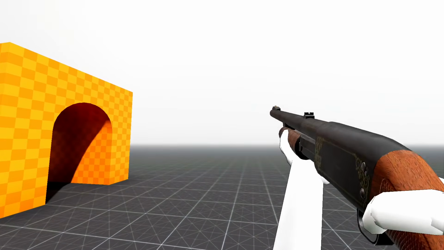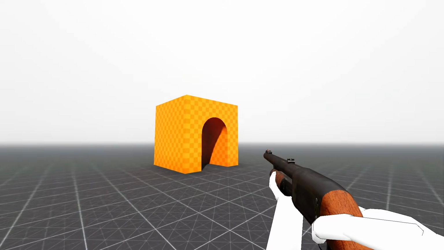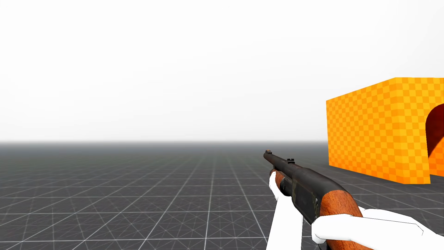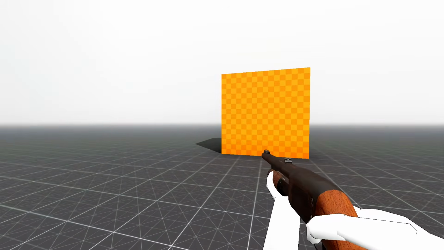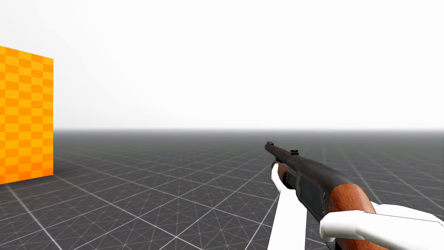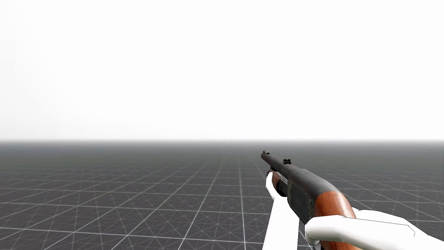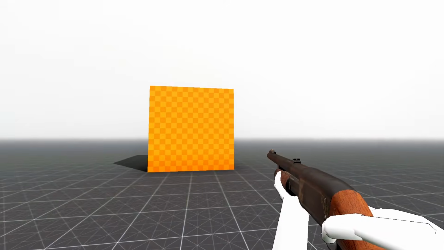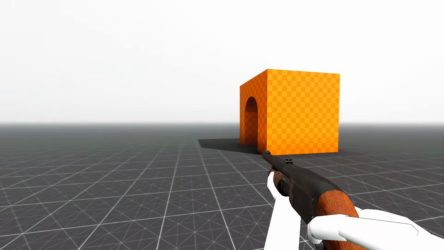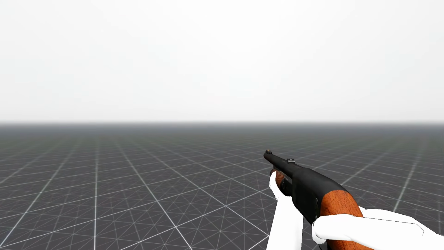So yeah, that's it. How to make first-person animations within Godot very easily. You can go as complex with these as you want. Animate the individual fingers, every part of the weapon. If you do make something cool with this, be sure to link me. I'd love to see if you guys make anything. Yeah, thank you.